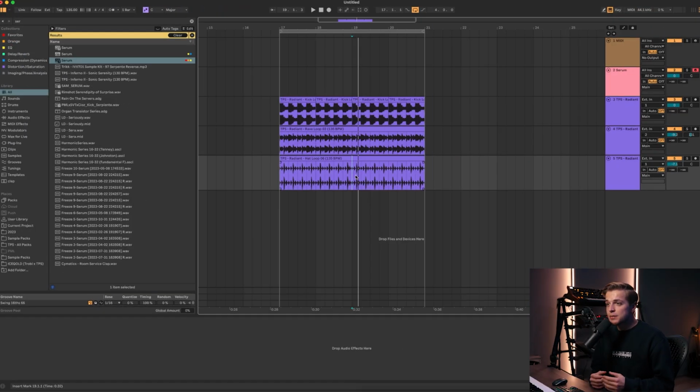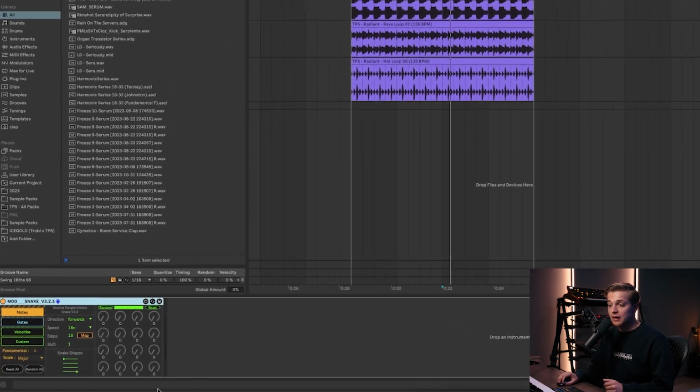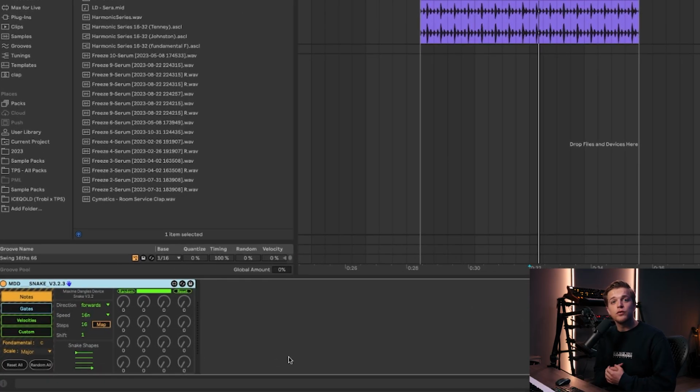Alright, so I'm now in Ableton and I'm going to create some sequences once again. And for this example, I will first be creating a hypnotic sequence. For this, I'm using a free Max for Live device, which is called MDD Snake, as you can see here on the bottom left, which is a really powerful tool to create sequences. And it's basically just made for creating techno sequences.